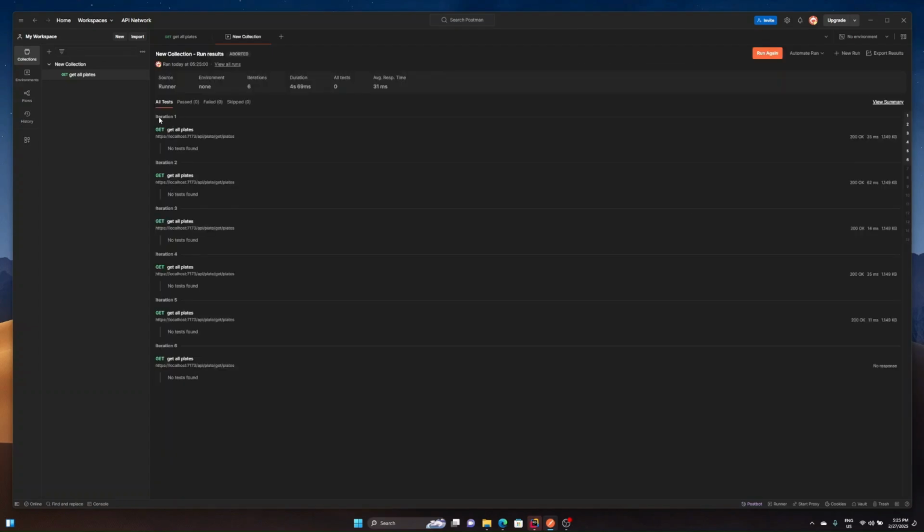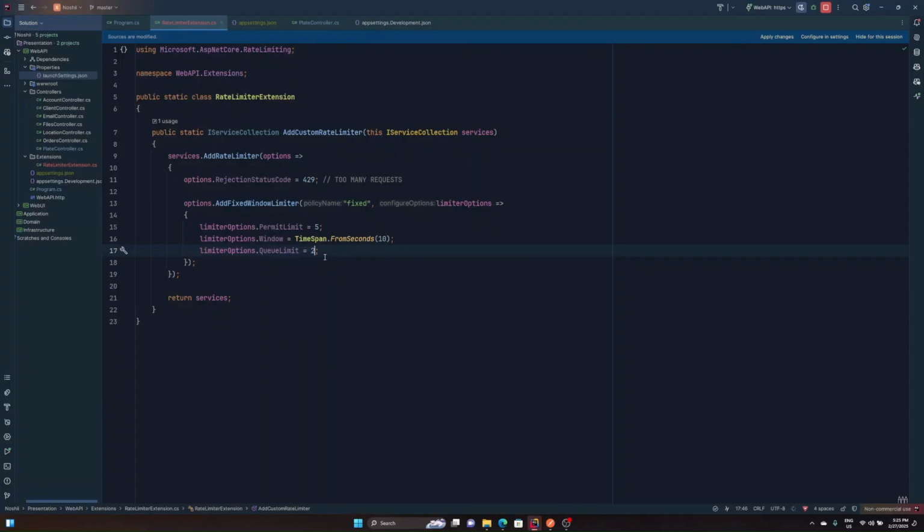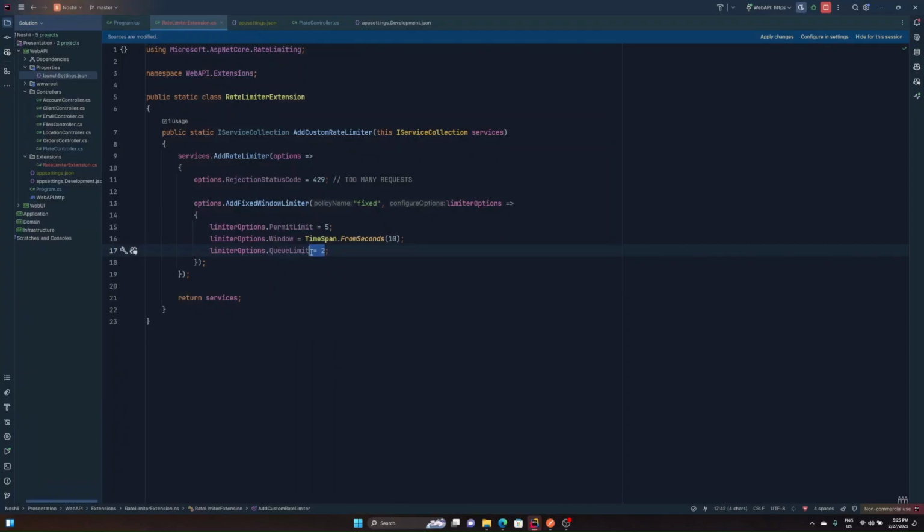The first 5 iterations are working just fine. They are giving 200, which is okay. But iteration 6 exceeds the limit of requests we set before, so it's not returning a status code. If we want to get a status code returned, we can do a small change here, which is changing the queue limit to 0 instead of 2. Let's run it again and see the results.